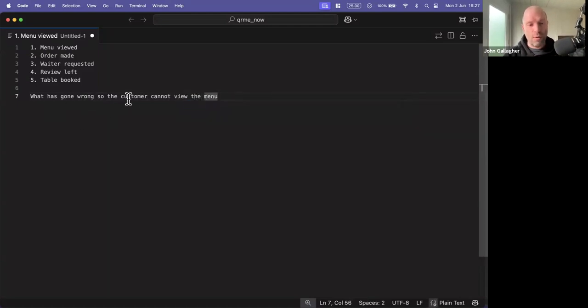And generally, I try and stay away from words like user. Everybody's a freaking user. Let's try and be specific. Your domain language is essentially staff, customers, maybe employees for staff, I'm not sure, and then maybe developers or admin or something like that. So what has gone wrong so the customer cannot view the menu?